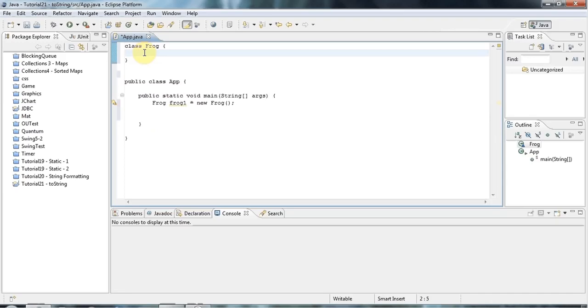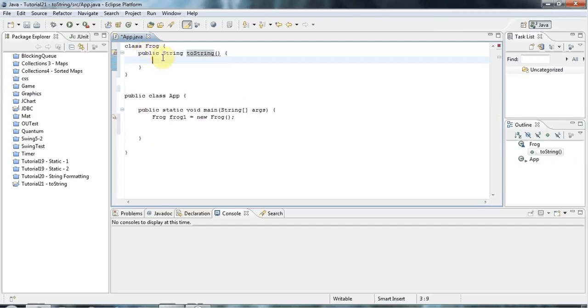The header of toString looks like this. It's public String toString, lowercase o, lowercase t, capital S, and it takes no arguments. And of course it has to return a string, so for the moment I'll just say return "Hello". So I'm just returning a string here.